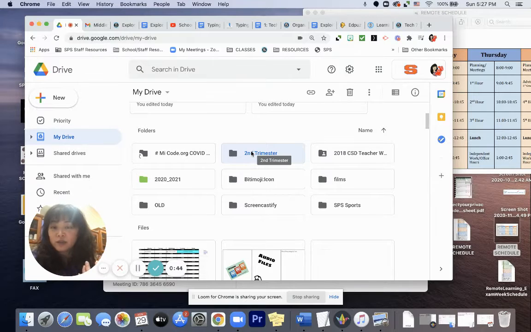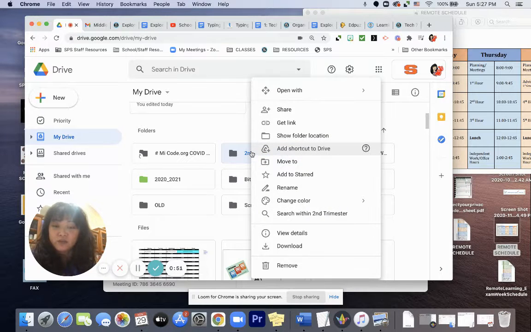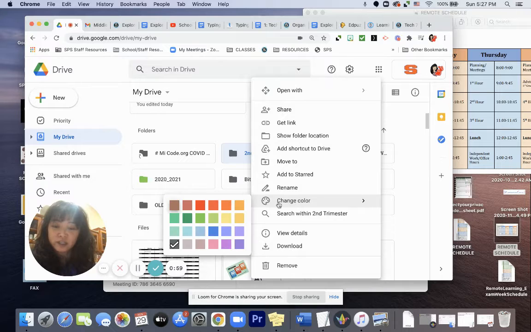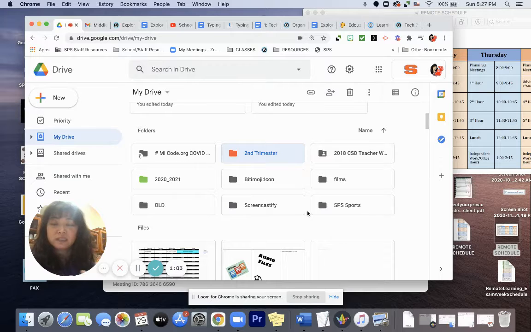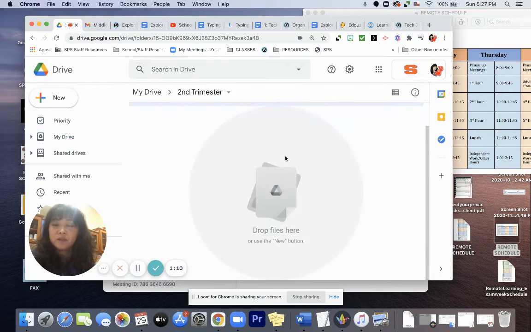You can also color coordinate your folders by right-clicking on that folder. If you right-click or use two fingers, I believe, on your mouse pad, it will let you change the color of your folder. Maybe I really want it to stand out and be red, so at least I know second trimester has some color. Then, once I have my second trimester folder, I'm going to double click on it and enter inside the second trimester folder, which is right here.